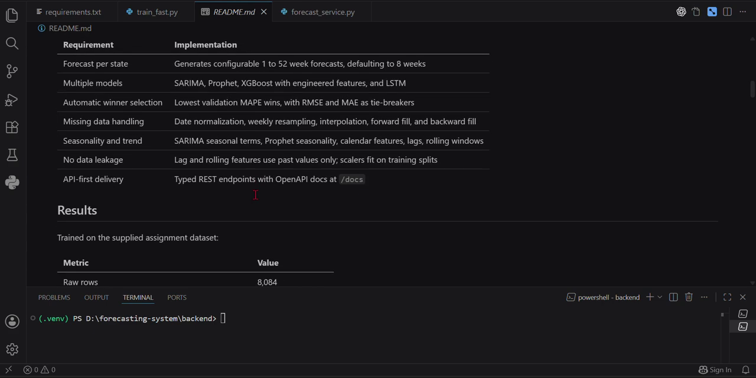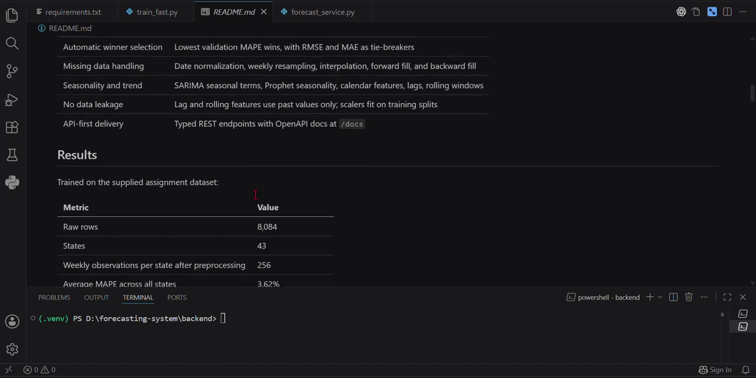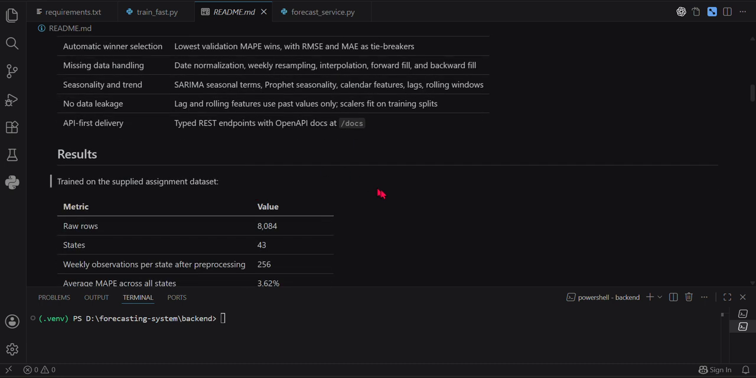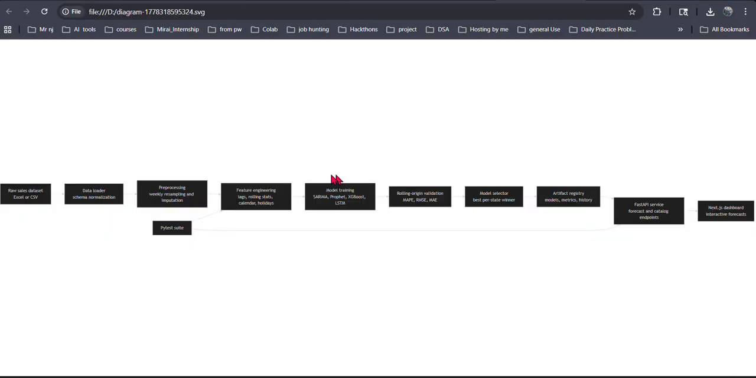I built it as a real backend service with layered architecture, typed schemas, structured logging, and unit tests for leakage prevention, not a notebook dump. And you can see this is the flow diagram.